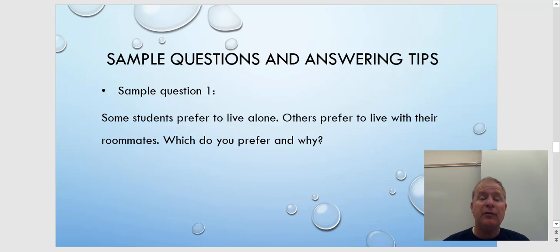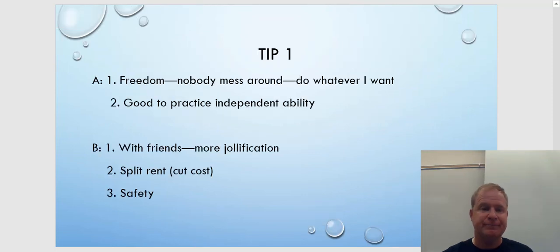Sample question 1, living alone and living with roommates. Which do you prefer? Here are some tips. If you prefer to live alone, you can talk about the freedom that you're going to have. Nobody will mess with you. You can do whatever you want. It's also good practice for your independent abilities.